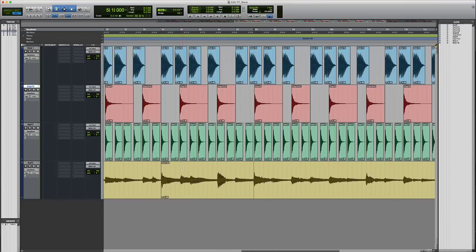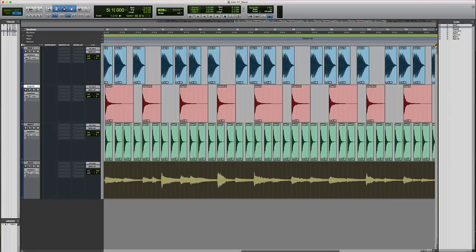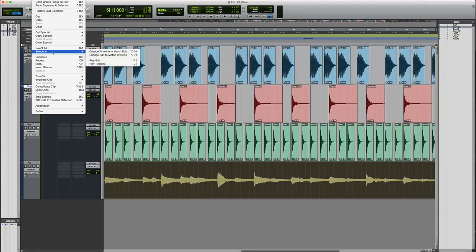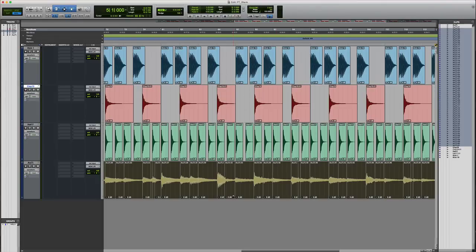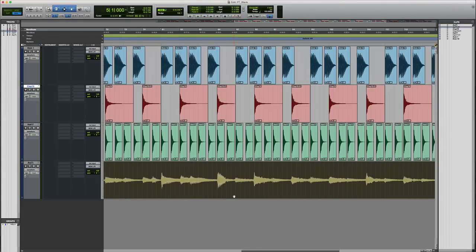Or, even easier, select the clip, go to Edit, separate clip at transients, and it'll separate the clip at all the transients. Very handy for drums.